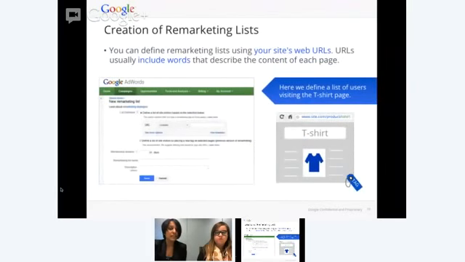The next step is creation of remarketing lists. So within the AdWords interface, you can use your website URLs, like in this case, it's the t-shirt page, and include only words that describe the content of that page. So any user who's come to this particular page will be a part of that list, and you could show them a t-shirt ad around the Google Display Network.